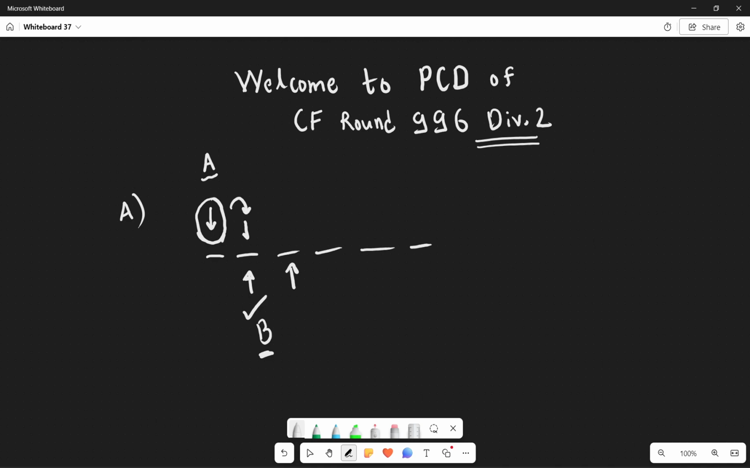then Alice will jump here, then in the next turn Bob will jump. So Bob will jump here and Alice will jump here, and this process will go on until Bob jumps here and Alice jumps here, and there are no further lily pads left for Bob to hop on. So in that case Bob loses, but if it's Alice's turn, Alice wins.